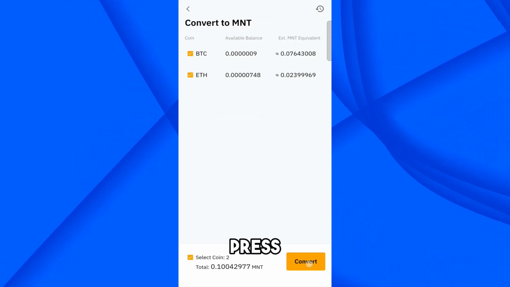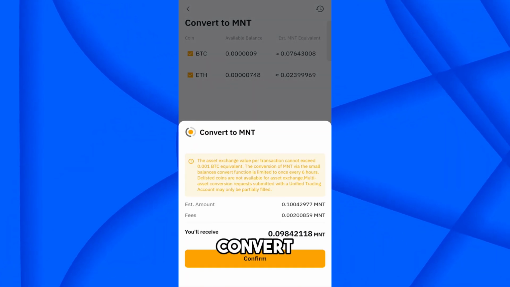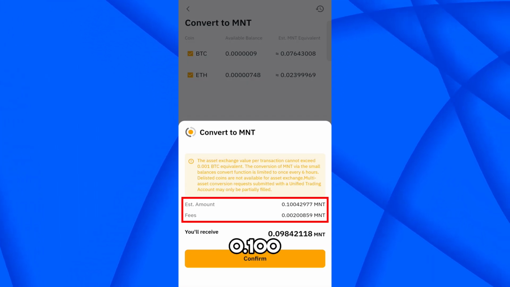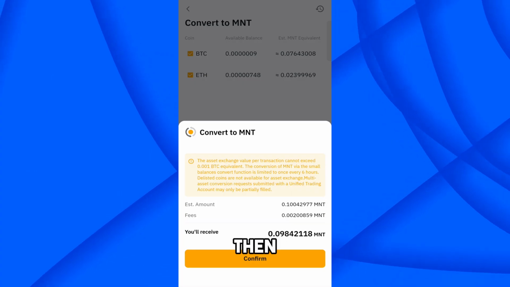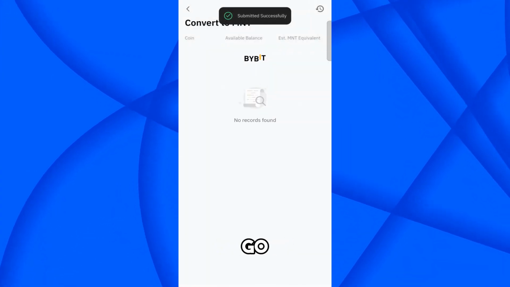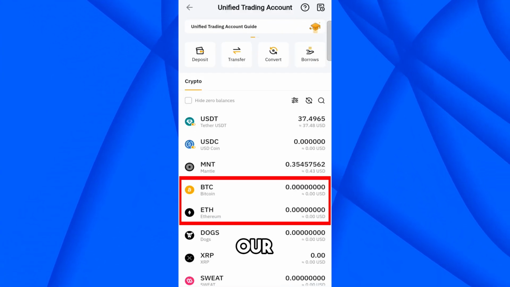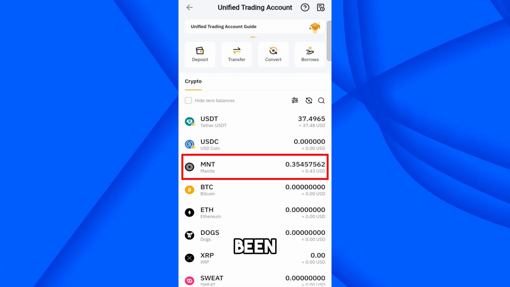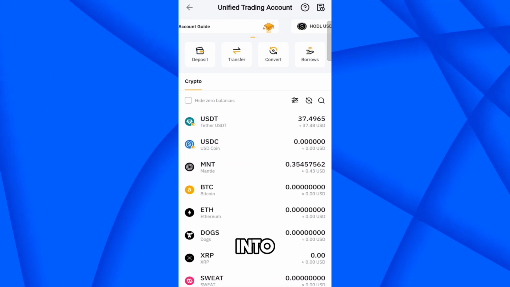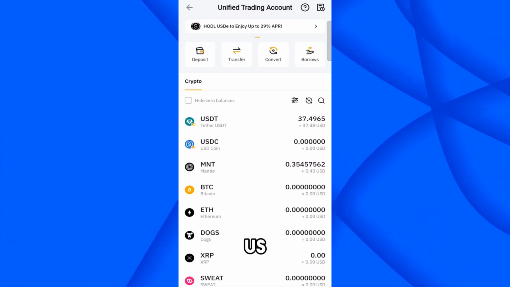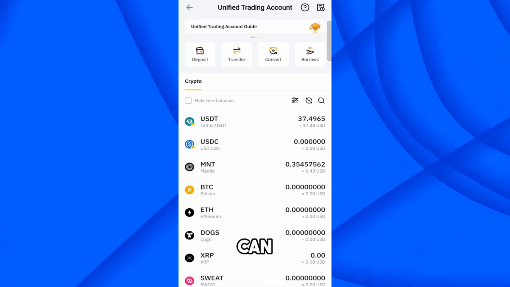Then press convert. After that you can see convert to MNT. Estimated amount will be 0.100 and you have to pay a small fee for that. Then click on confirm and here we go. Here you can see our BTC and Ethereum coin has been converted into MNT. So in this way you can convert low value assets into MNT. After that you can sell MNT coin into USDT or any other pair which you want.